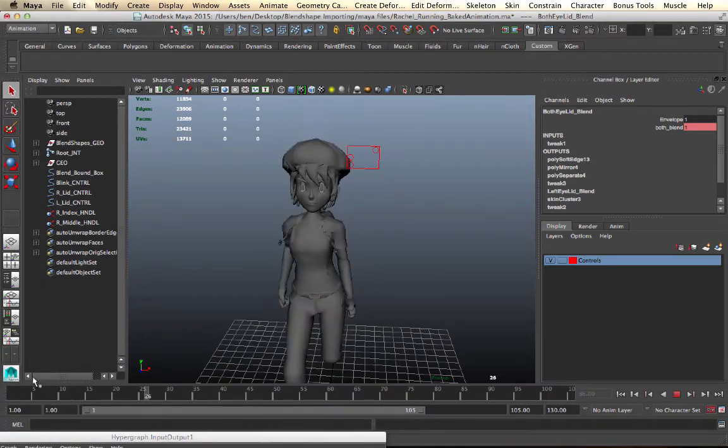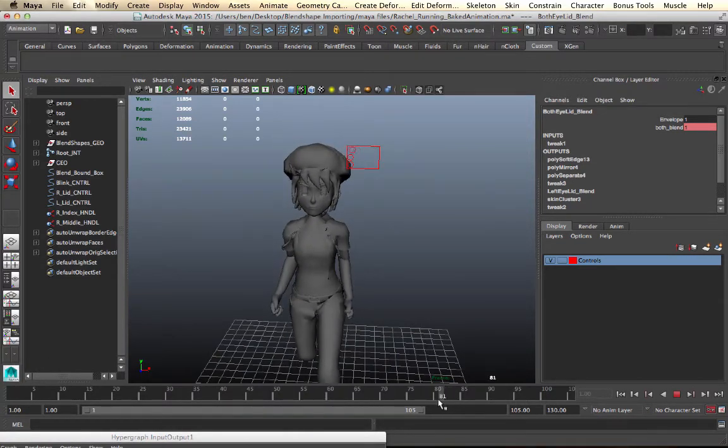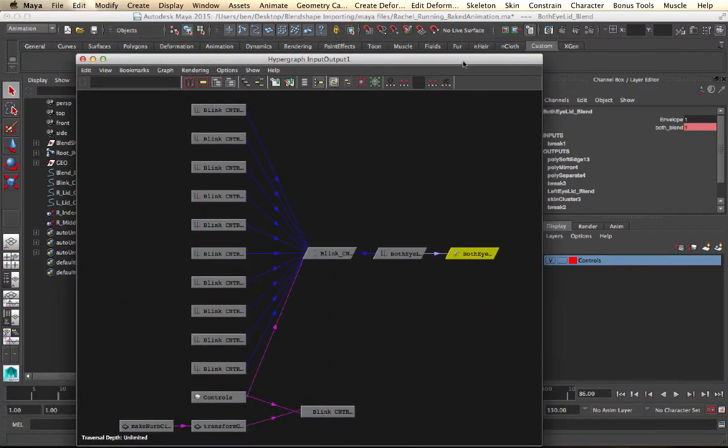You can kind of maybe watch this as we go through right here. So at the time when there's a blink happening, you can see that value is changing between 1 and 0. So that's the thing that we actually want to bake. So we can use that same bake simulation command, and we can use it on stuff that we've selected in the hypergraph, just like we can use it on stuff that we've selected in the main perspective view.